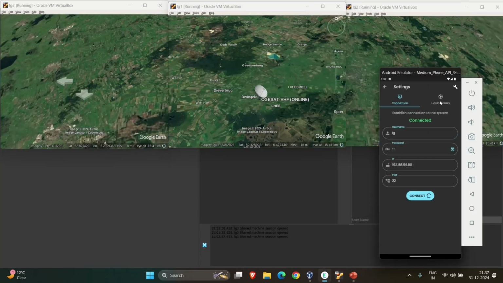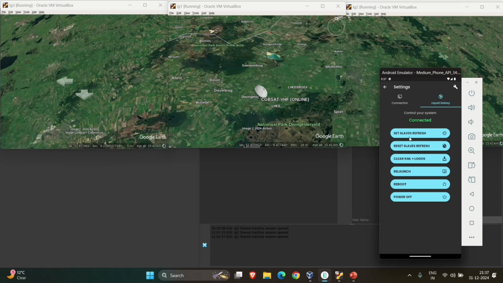So here we have more options. To reset, refresh, clear logos and KML, relaunch, reboot and power off. If I click here, it will clear all the logos and KMLs.